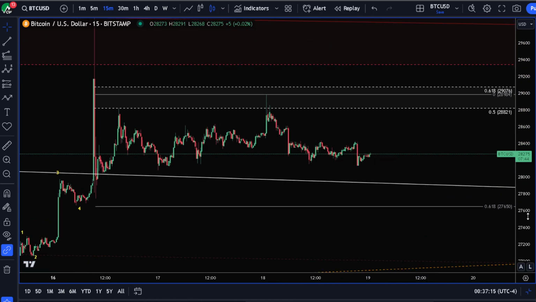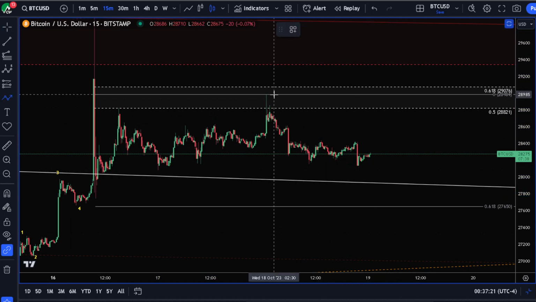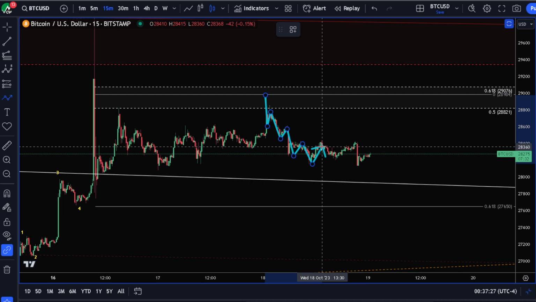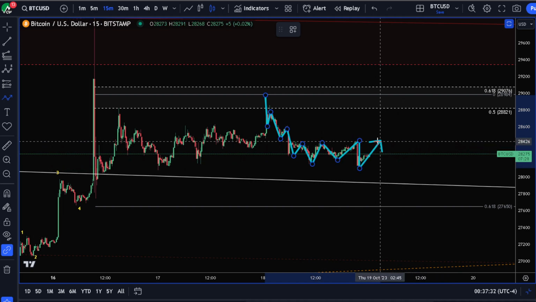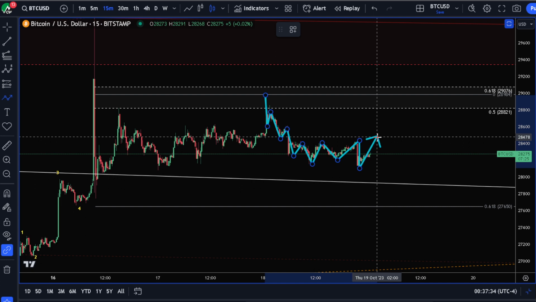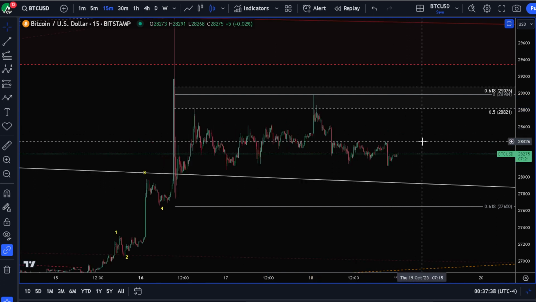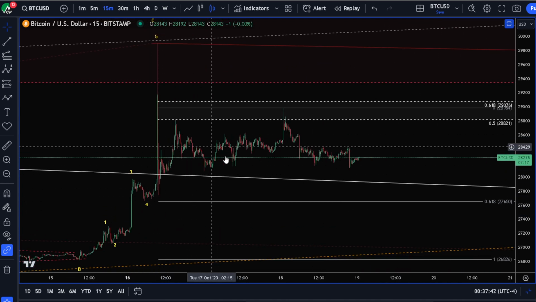If we go down to the 15-minute, it appears like we have a 1, 2, 1, 2, 3, 4, 5, sideways 4, 5, potentially complete. So it appears we have potentially a 1, 2, 1, 2. And this looks like a double zigzag with a triangle in the middle.